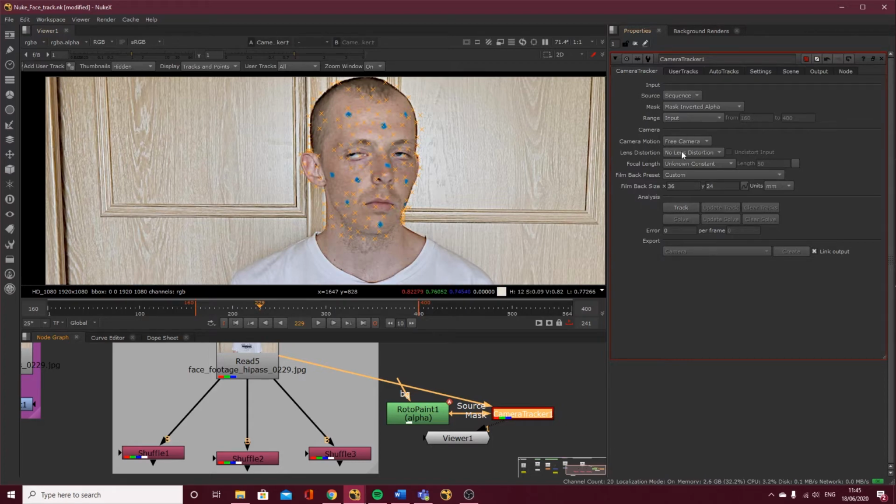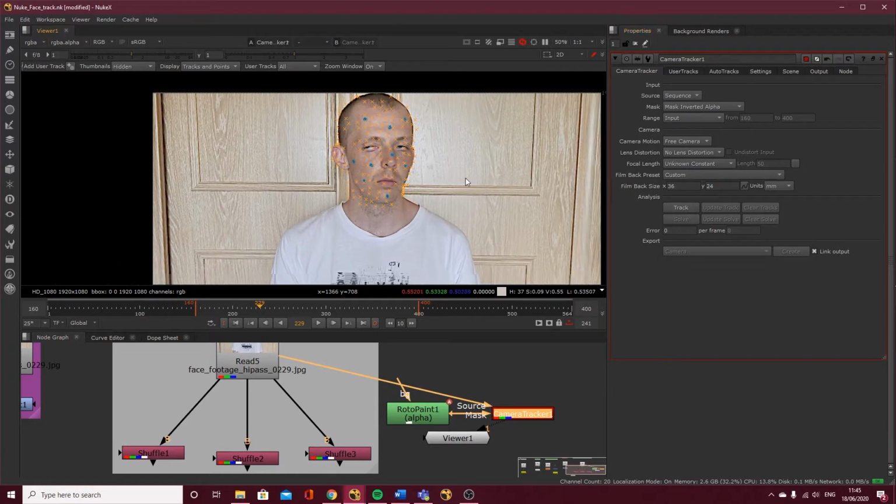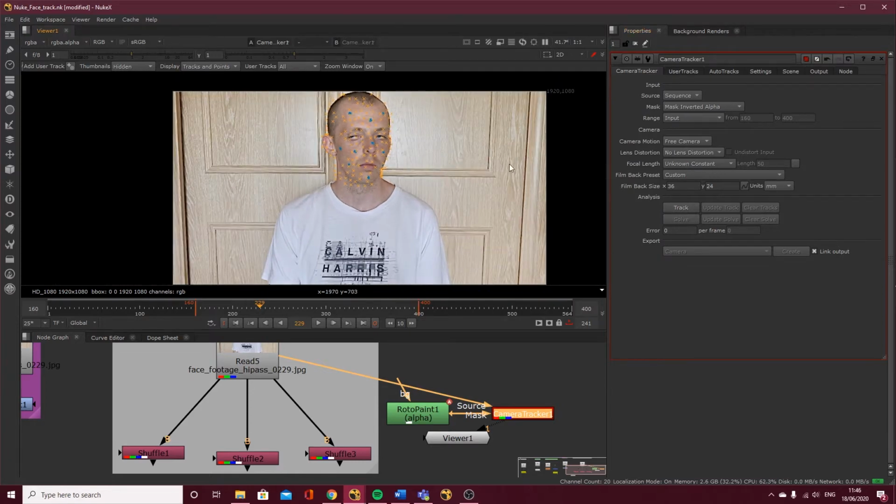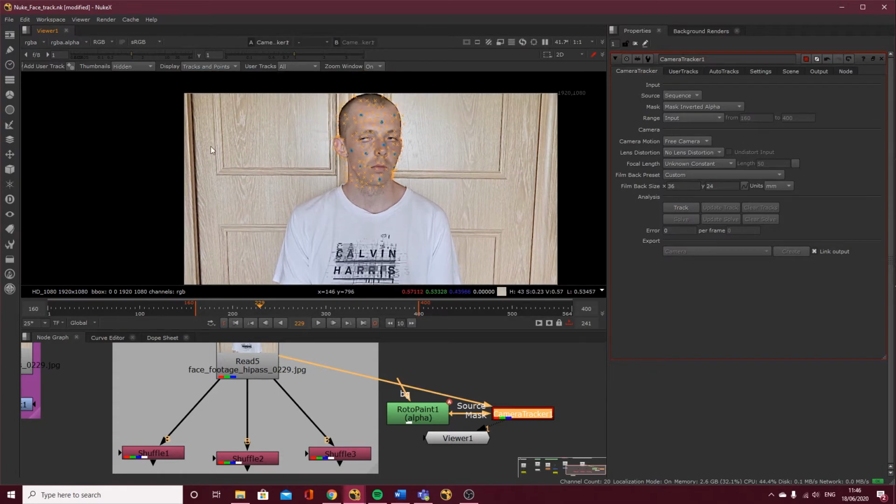Camera motion, we're going to keep this to free camera because there's rotation and linear, so free camera we want to keep it to. This was shot with a 16mm lens. So for lens distortion, just for today, I'm going to do separate tutorials on lens distortion and overcoming it. But just for today, there's not a great deal of lens distortion there.